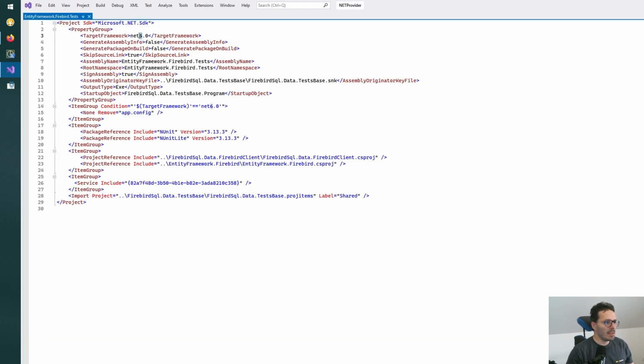So for the tests, I will do .NET 7 again. That's probably fine. We can update this one for 7 as well. I'm wondering why there is even a condition in these tests, because we are not running the tests in other version than .NET 7.